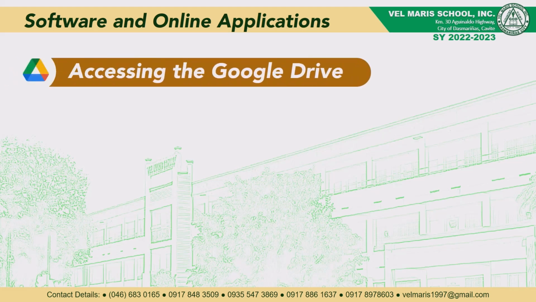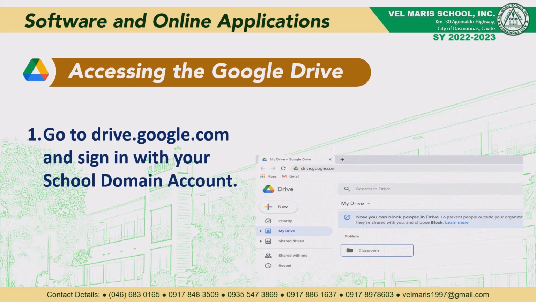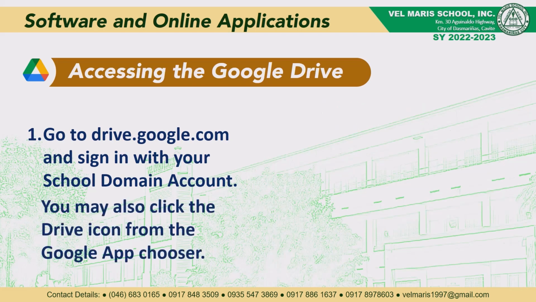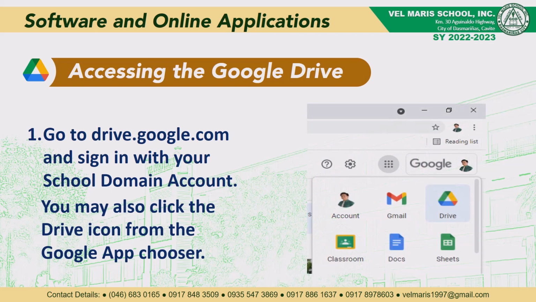To access the Google Drive, go to drive.google.com and sign in with your school domain account. You may also click the Drive icon from the Google App Chooser.